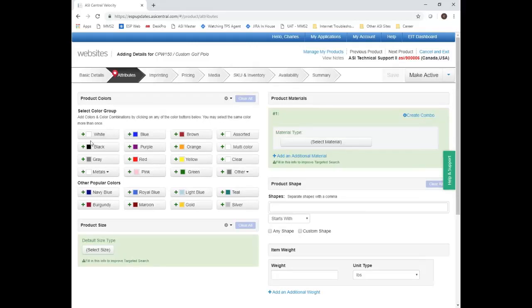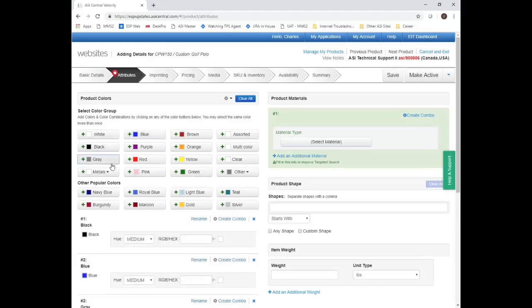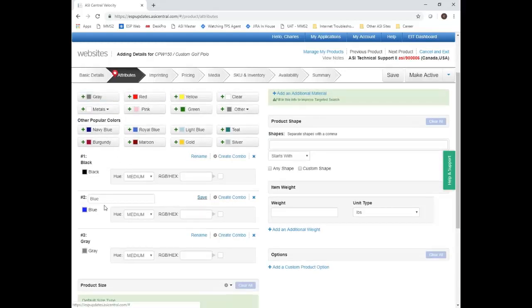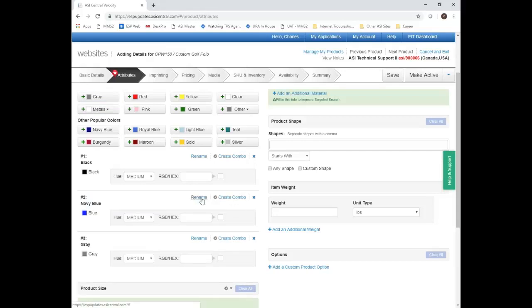In the Attributes tab, as I stated previously, we can add our colors and sizing as well as the material. For our purposes, once again, we want to offer black, blue, and gray. We can rename the color once again by clicking on the rename, and then let's go to navy. We'll save that. And by selecting the hue here, we can change what hue of blue we're working with. If you know the RGB or hex color exactly, you can type that in here.